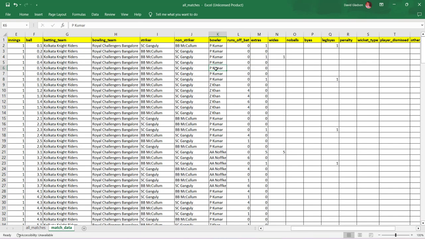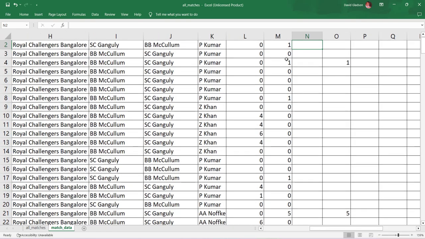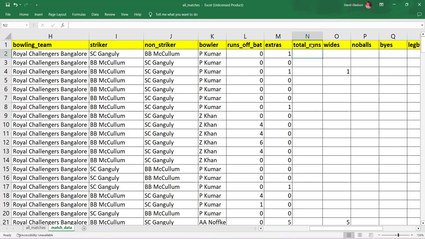Okay, so now that we feel our data is good, what we can do is add one column next to the extras. Just select this column and insert. This will automatically insert a new column. Let us call it total_runs. Okay, so I've created a new column which is total_runs. I hope this is clear.